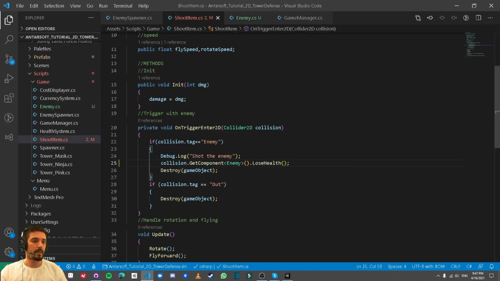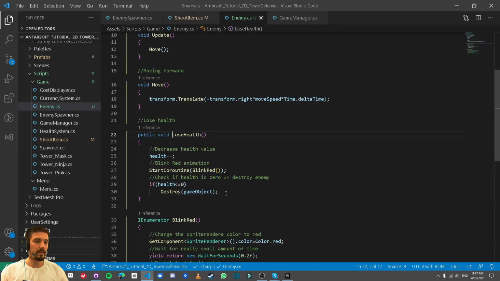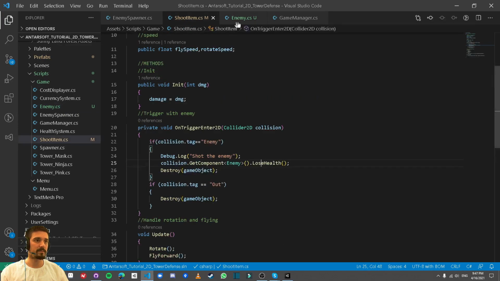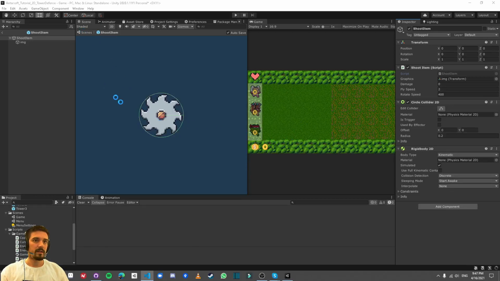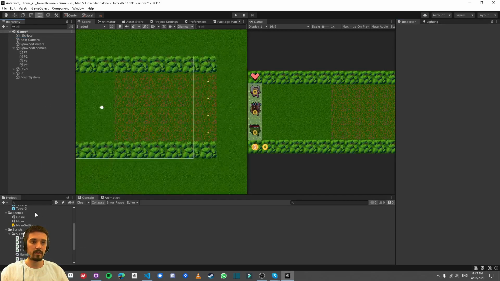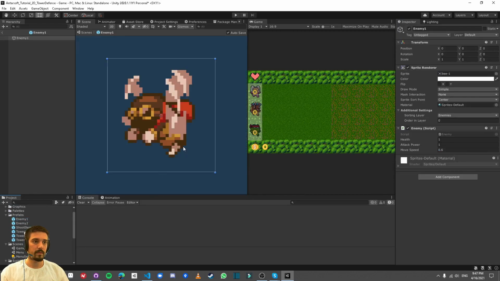Here we go. So this will make sure that we call this method, which is going to decrease the health, and that's everything. But since we're using physics, this one has rigid body and collider, which is perfect. But our enemies, I assume they don't have any colliders. Yep, it's just a script with a sprite renderer.